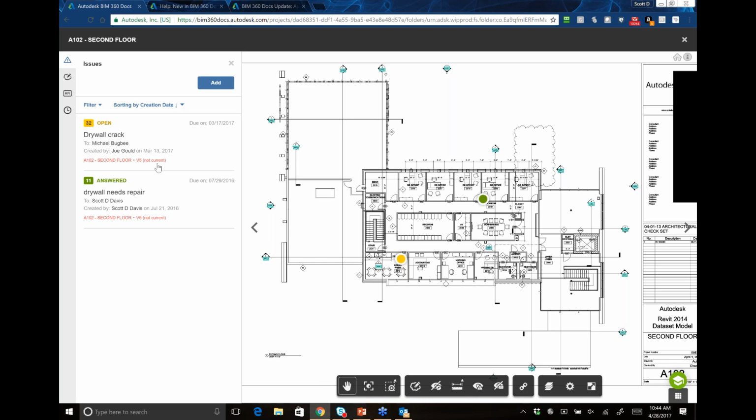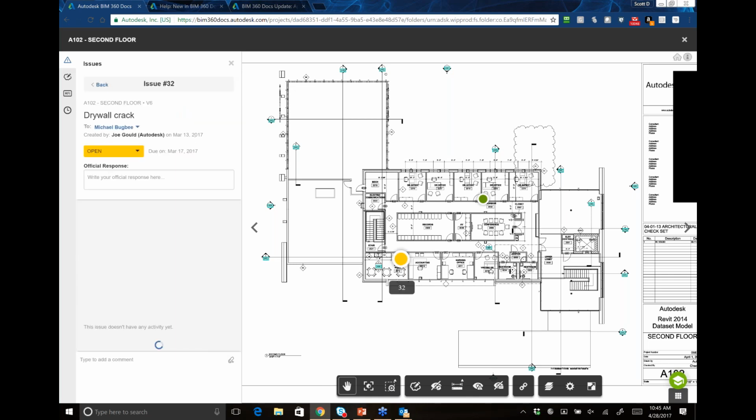All right. So what I was saying here is I've got 2 issues. One's an open ticket item. It was assigned to Michael Bugbee. It's still open. It was due back in March. It's still an open ticket item, so I'm behind schedule. I can pick any one of these issues, and since this is an open ticket one, if I wanted to close this out, I could come in here and type in my official response.